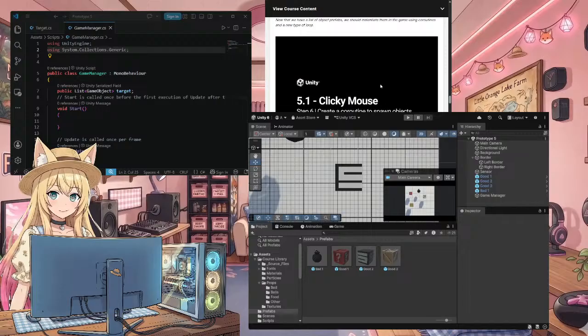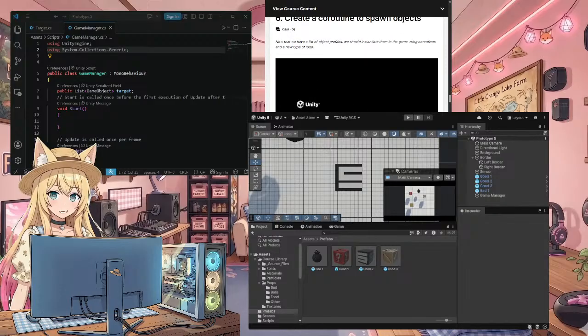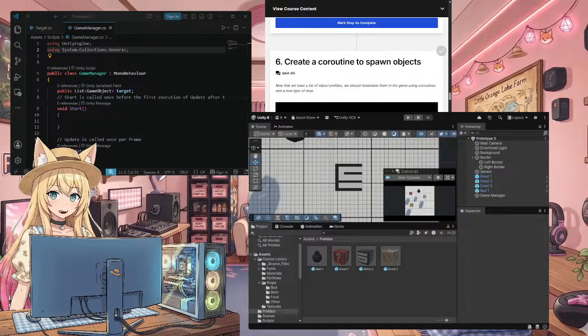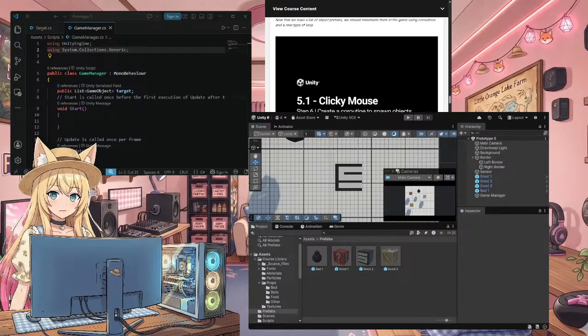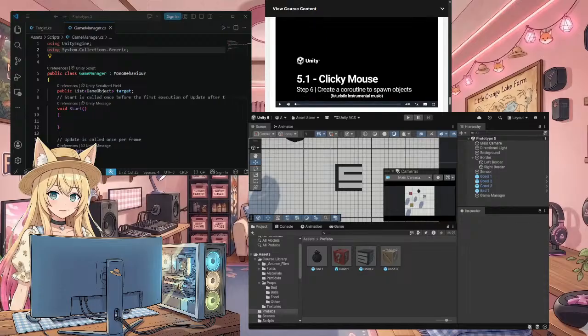Alright, so wait, what are we doing now? Clicky mouse? Does it really say clicky mouse right there? Is that the professional term? Create a coroutine to spawn objects. That's the name of this whole little section, I think. Clicky mouse.